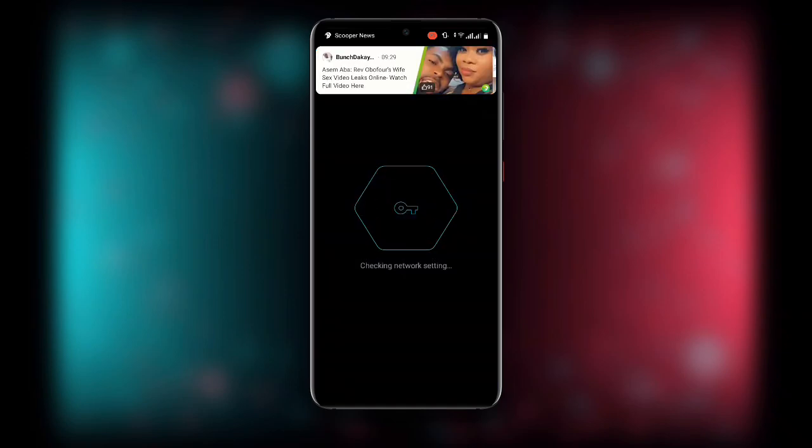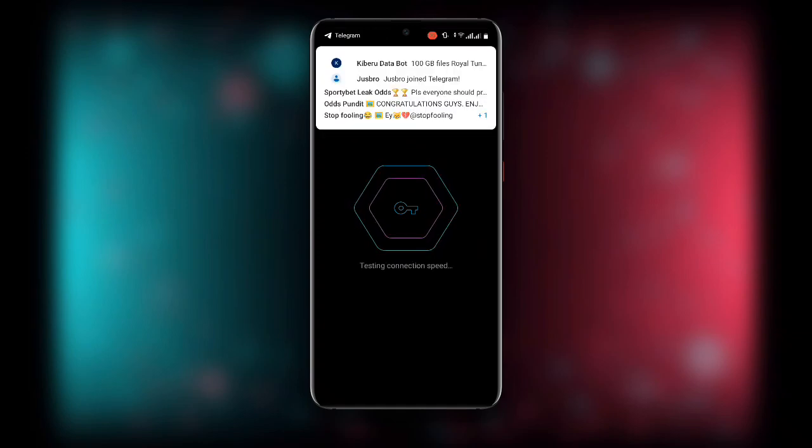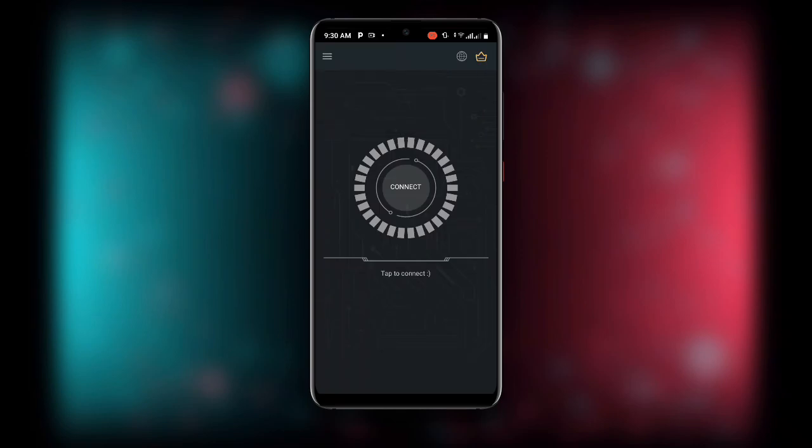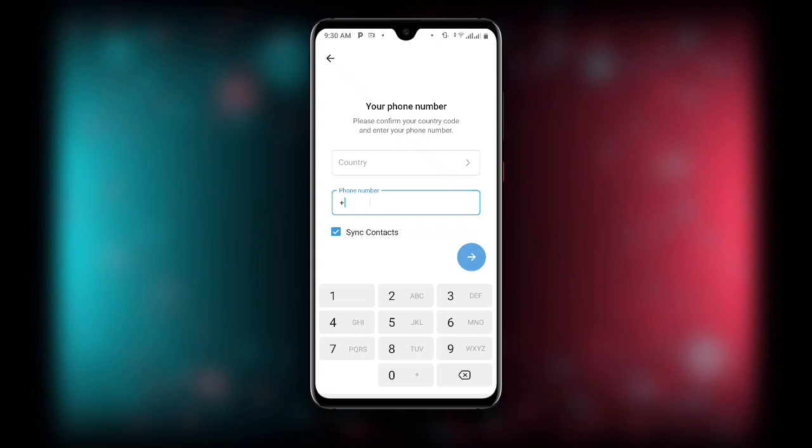So open Secure VPN, and once you open it over here, just wait for it to load, and you can see checking network settings. So just wait. And then you can see connect. Click on connect, and you can see connected over here. Now once you are connected to this VPN, all you need to do is open your Telegram, and once you open your Telegram, you can see enter your number over here.